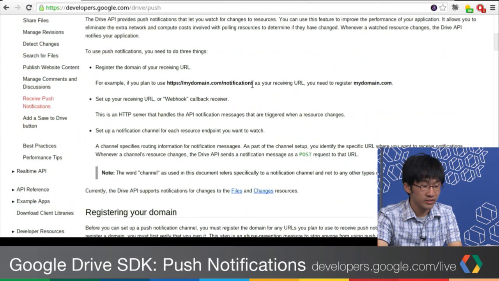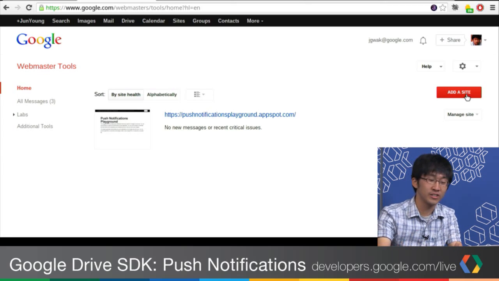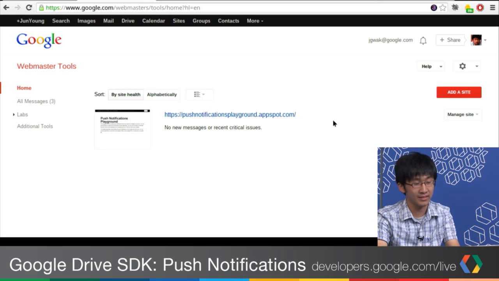So first, what you need to do is to go to Webmaster Tools and verify your website. Verify that you are the owner of this website through this tool. You can basically click add a site and do some verification steps, and your website will show up like this.